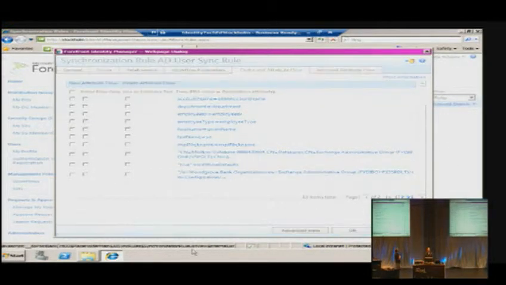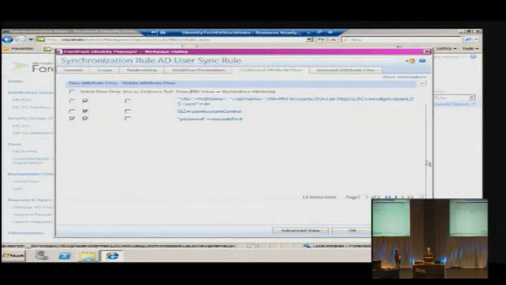And I will also skip to the next page, and I will delete that one.